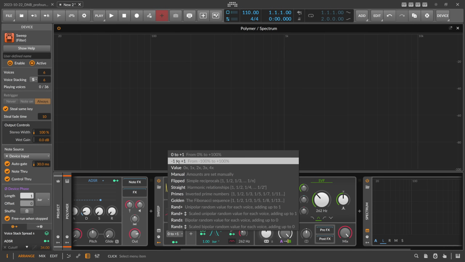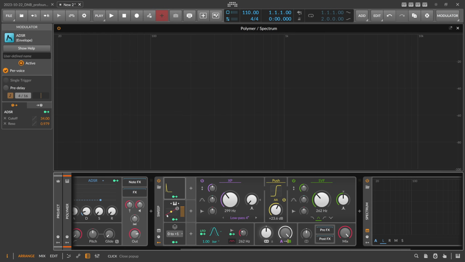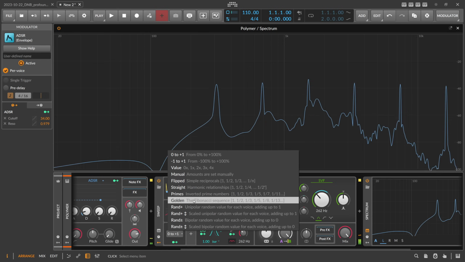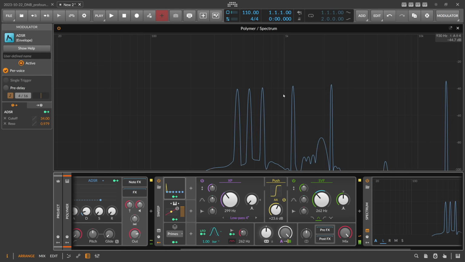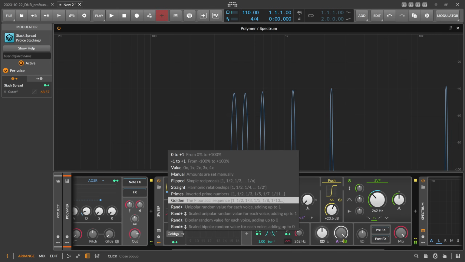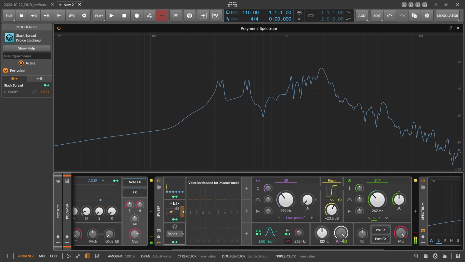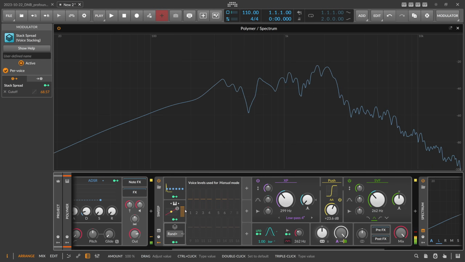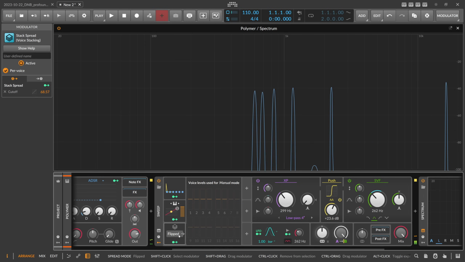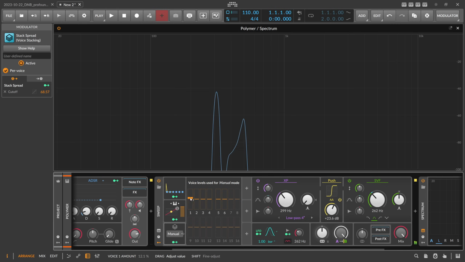And if you don't like this 0 to 1 spreading option, of course you can switch this up here to different spread options. So this is here 0 to 1. It's kind of linear. So this is your prime numbers, right? You can see here it's a different distribution. Golden. Rand. So every time you press the key, it gives you a different set of frequencies, which is super nice. Flipped. Okay. And of course manual, where you can dial in each frequency with these sliders.